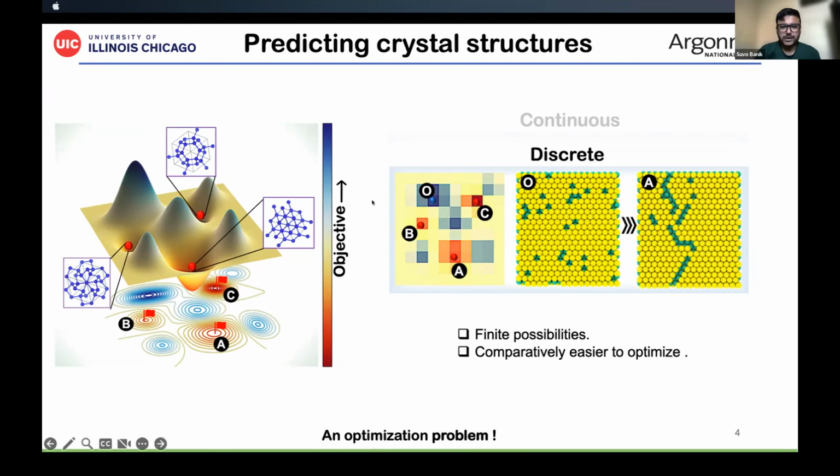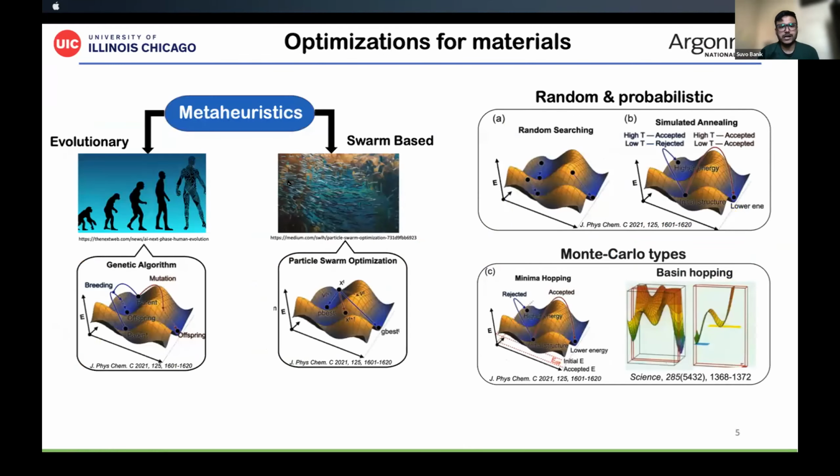Now, if you look at this problem, isn't it a rather simpler problem? Because you see the defects can move on the lattice. You have discrete spots, right? So the possibilities are finite and it's comparatively easier to optimize. Now the thing is, all of the problems regarding crystal structure prediction that I talked about so far need an optimizer. And it's not like we are the first ones trying to develop such an optimizer. People have been using optimizers for over a few decades, and I would say quite successfully, right?